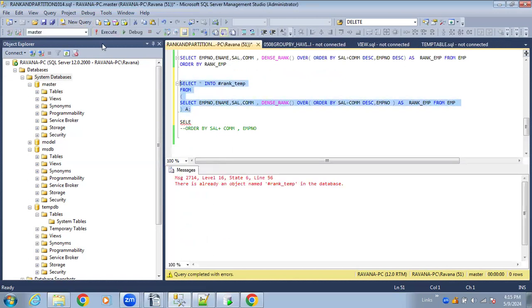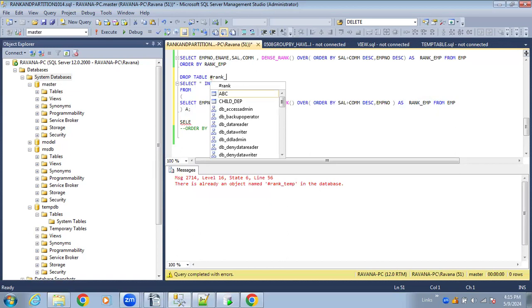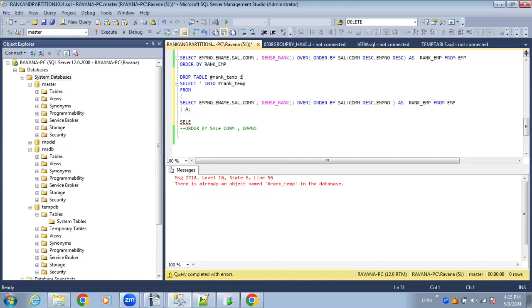So now let's see. There is already an object created. If there is already an object that exists, drop table hash rank temp. Just now you created it, right? That is the reason why, if I wanted to create it again, it is giving me an error. Drop table if exists.